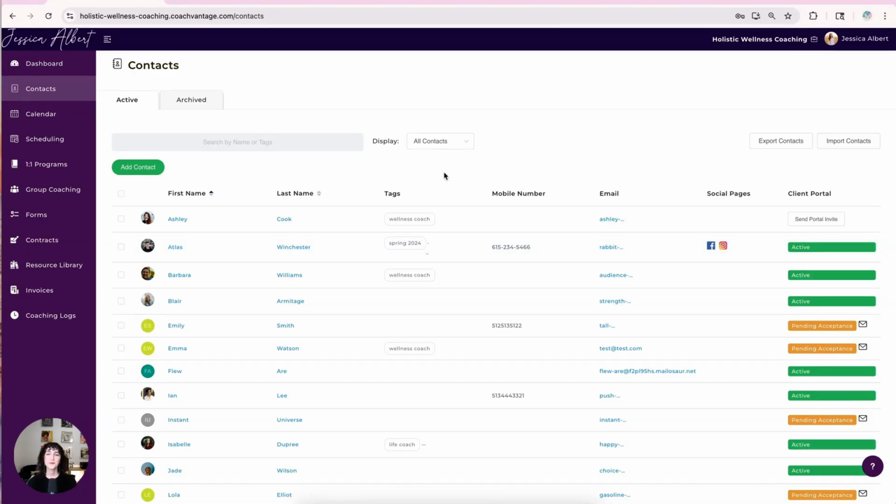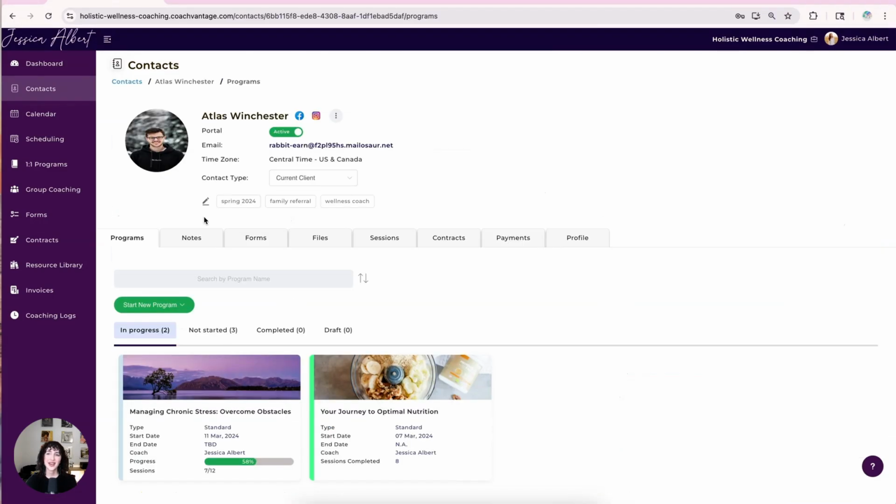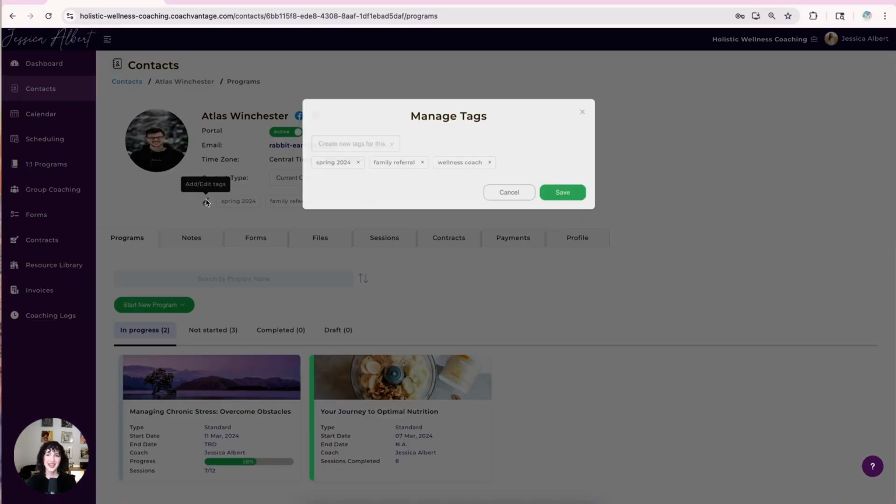Lastly in this video, I will show you how to edit or delete tags. To do this, you will need to go to the individual contact's profile page. For example, let's click on Atlas Winchester. Now, select the edit icon or the little pencil icon next to the tags. This will then bring up the Manage Tags window. You can then click inside a tag to edit the text. For example, I might want to change Family Referral to Family Referrals.